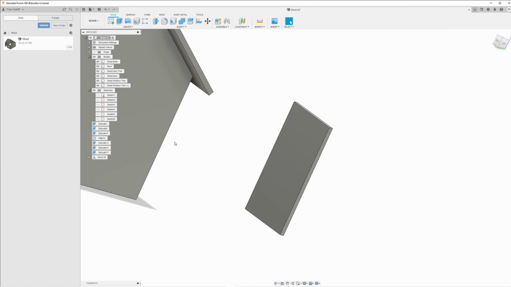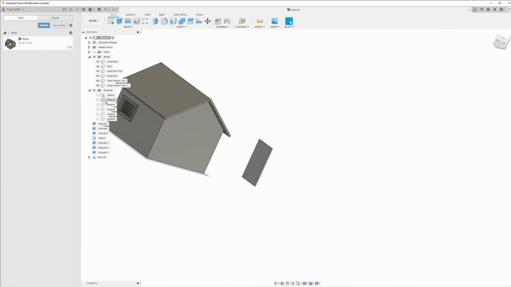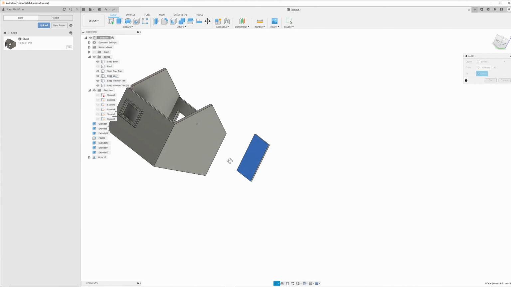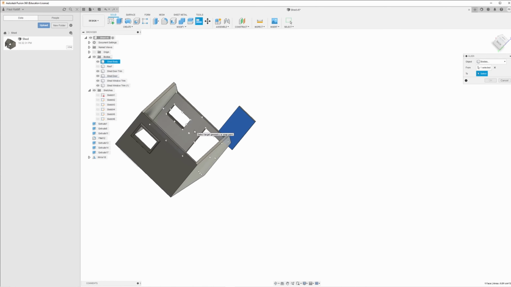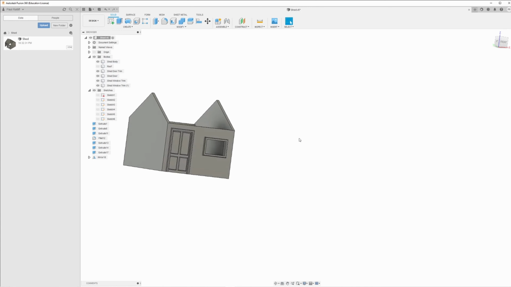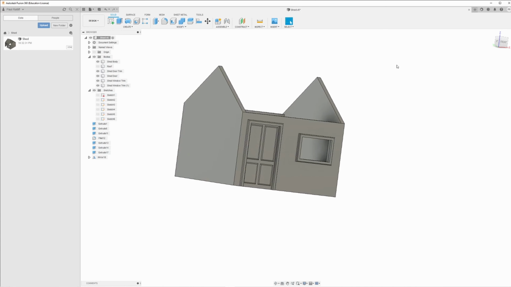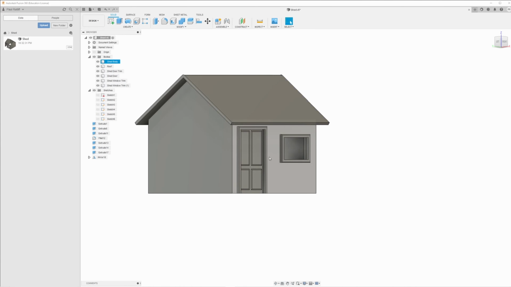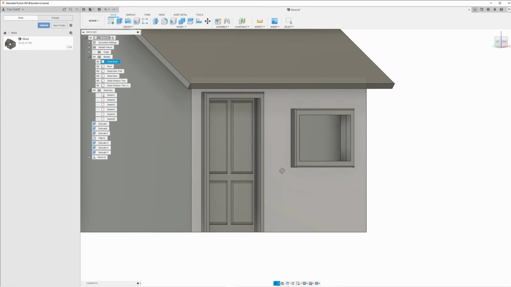Now get this set in there properly. Turn that roof off again here. We are going to align, so we'll click the align tool. We're going to align from the back of this door to the inside of the shed wall. And there is our door.